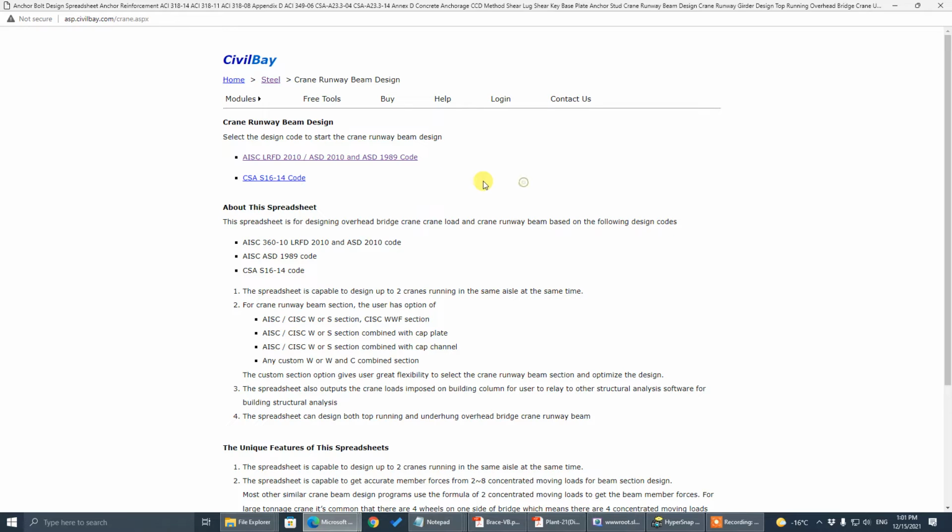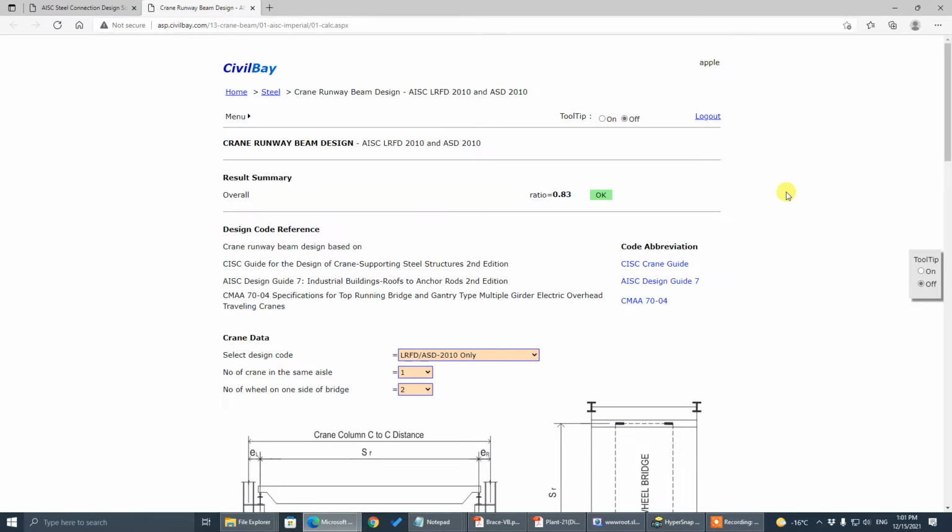This will direct you to the main page of clamping design. There are two design codes: one is the American AISC code, one is the Canadian code. I assume you are an American user, so click on this link. It will direct you to the AISC code design page. Then that's the login. I will specify one more time.